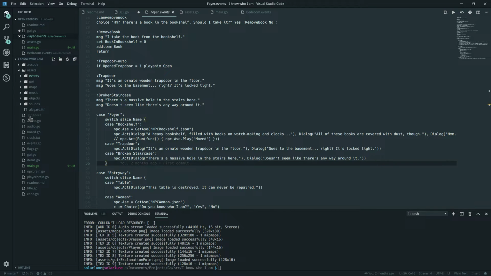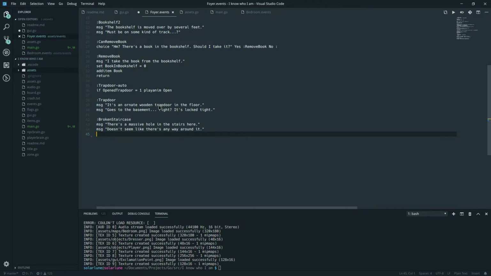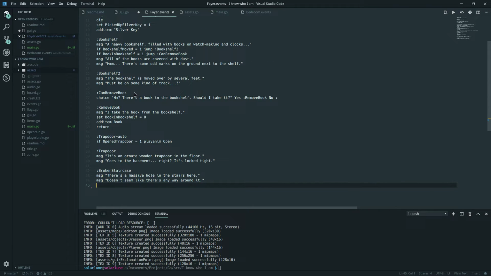So the game engine is essentially the Go files, and the assets are everything else. The maps, the sprites, the characters, everything is outside of the engine, which is very good, because that means I can actually release this engine for people to use. And that's the plan.